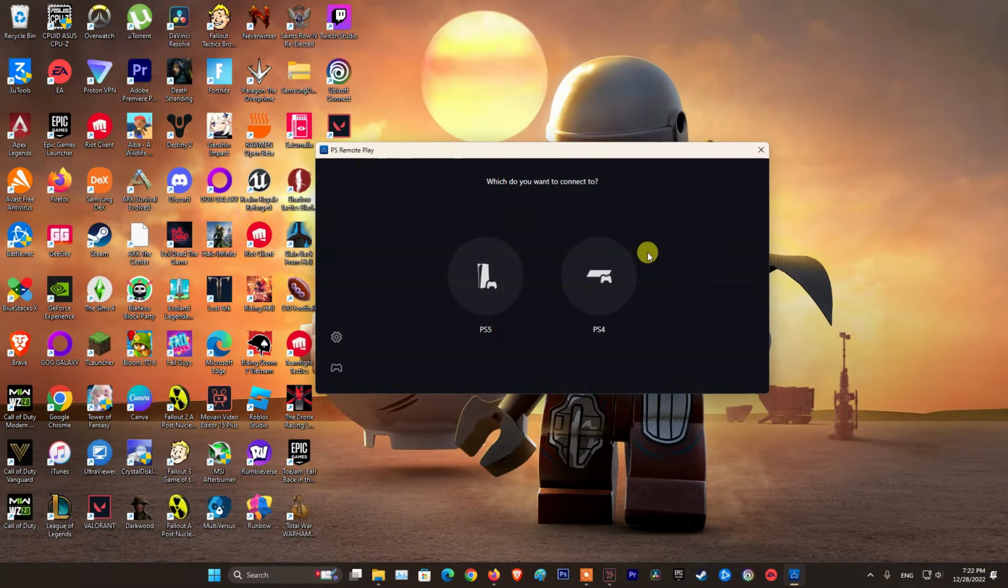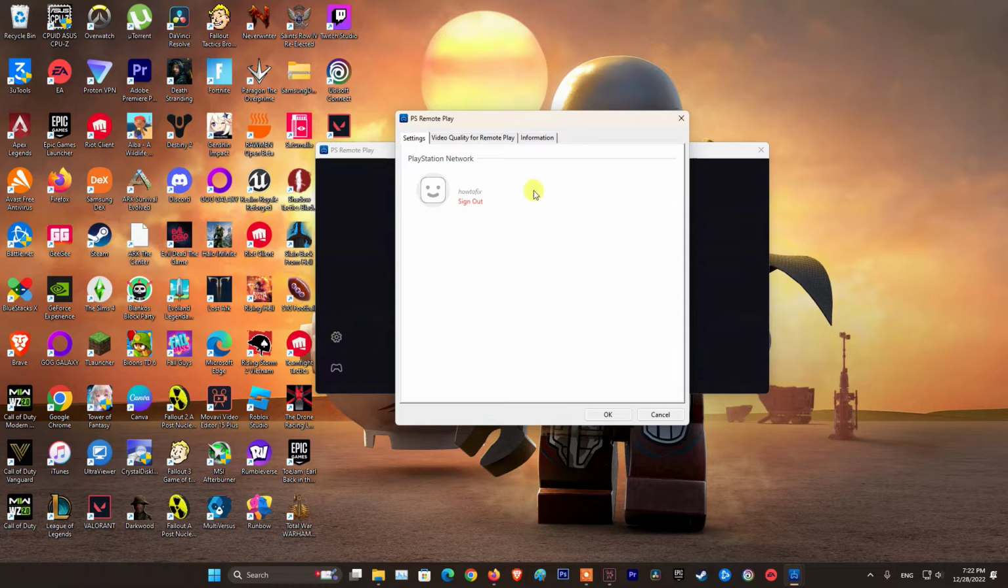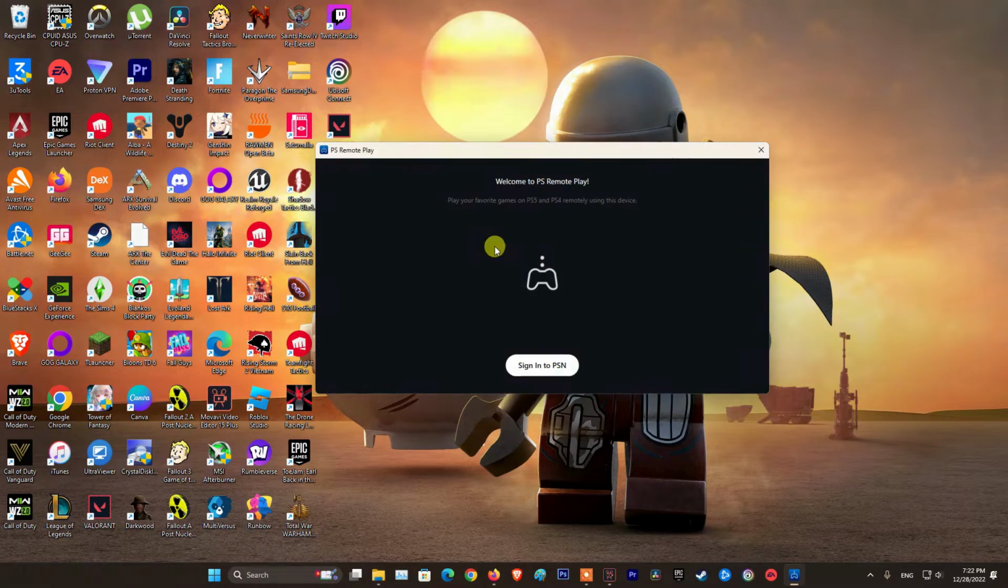Now, if you are sure about the things I just said above, and still cannot connect to PS4 or PS5, then unregister the device. To do that, launch PS Remote Play, then go to Settings. Click on Sign Out, then restart your computer.